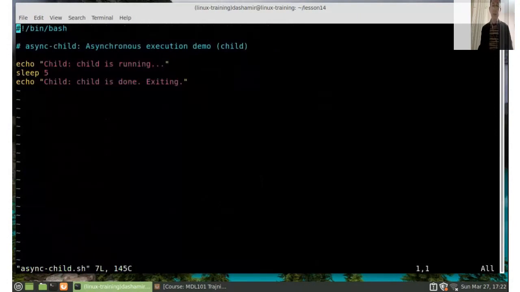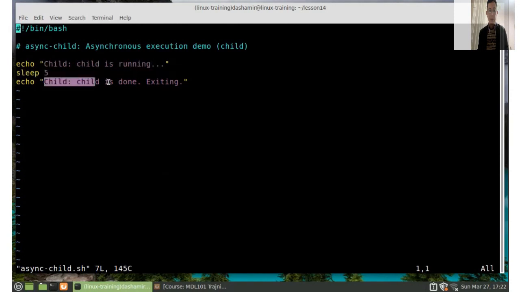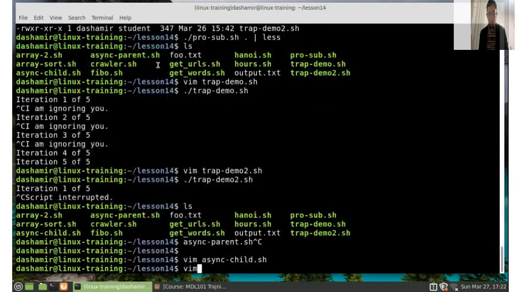So this is a very simple script. It gives a message, child is running initially, and then sleeps 5 seconds, and then another message, child is done, exiting. And now the asynchronous parent.